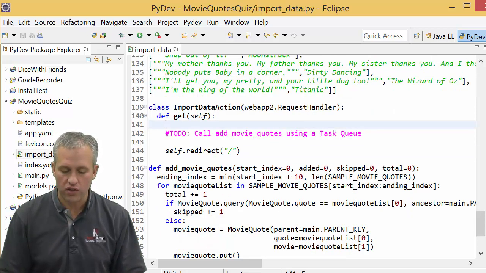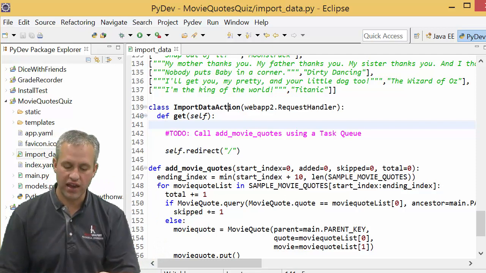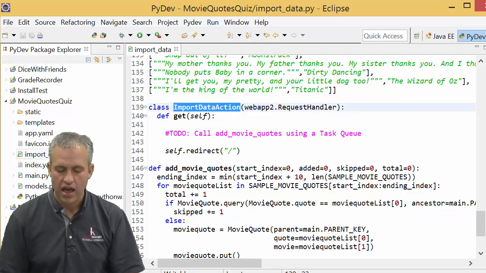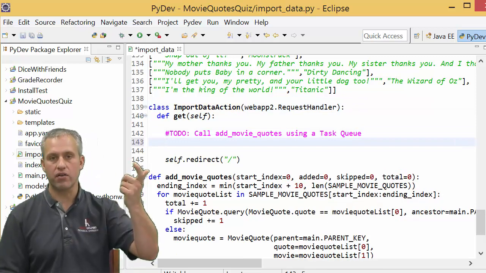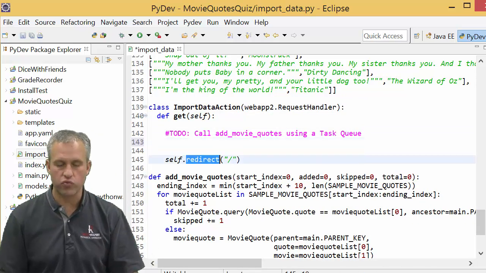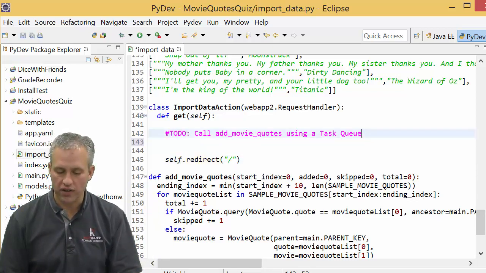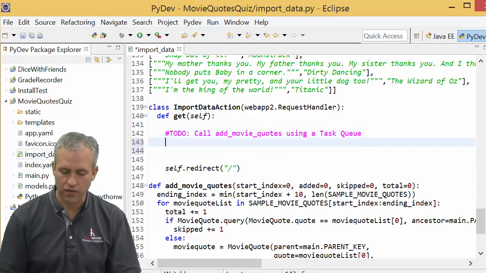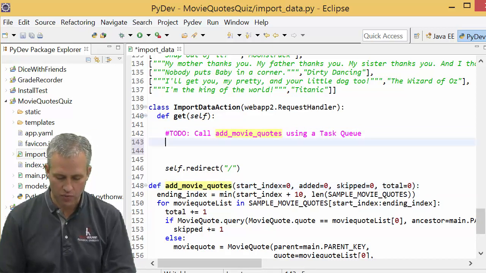So what we're going to do is, if somebody comes to the path import data, we're going to have this handler deal with it. And what we want to have happen is we want to kick off the background thread and then just redirect the user back to the main page, right? So we want to kick off the background thread. The function that we want to call is addMovieQuotes.